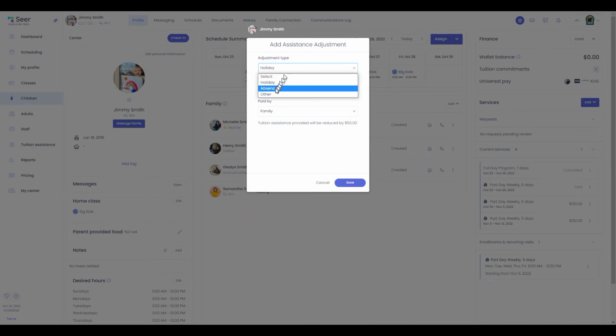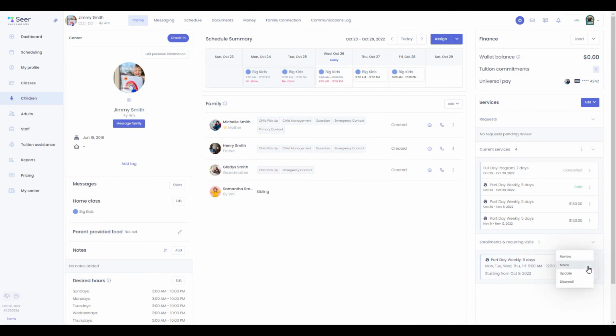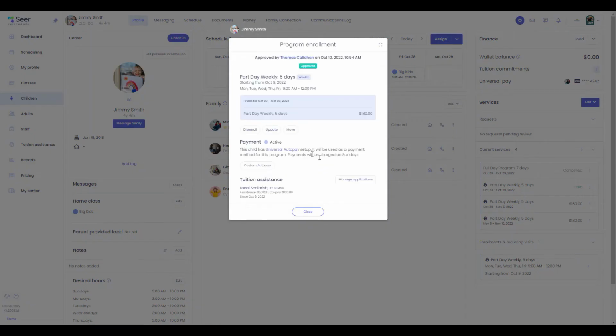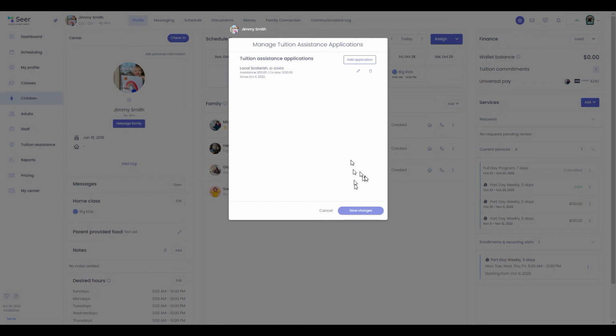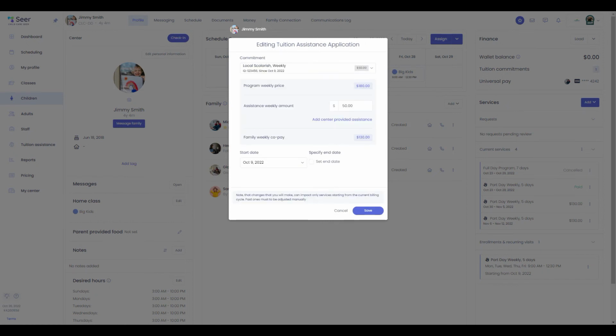Say, for example, if there's a holiday or an absence requires changing the assistance, the records will be generated as reports from the system. We're able to, with Childcare Seer, review their enrollment, where we can see the tuition assistance is applied, and if, for example, there is a change of application, we can add a new one, or we can edit an existing application to change the amount that is being provided by the third party, subsidy provider, or others, and therefore changing the family's weekly copay.